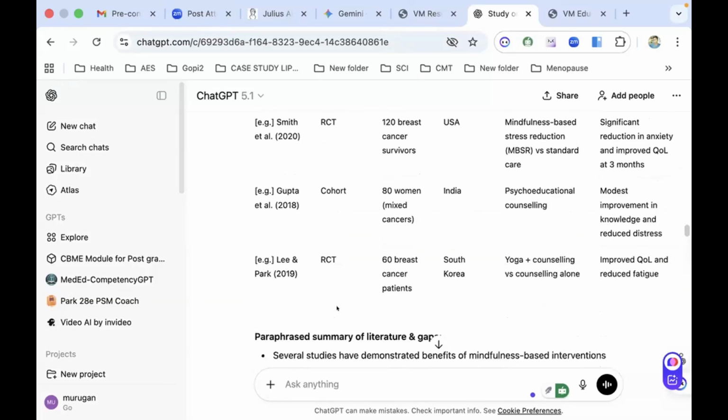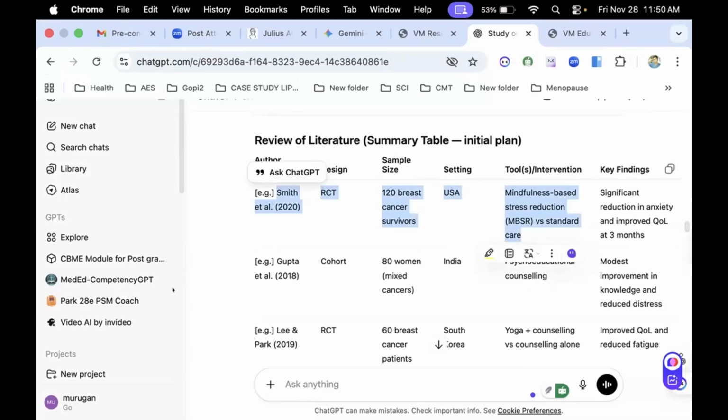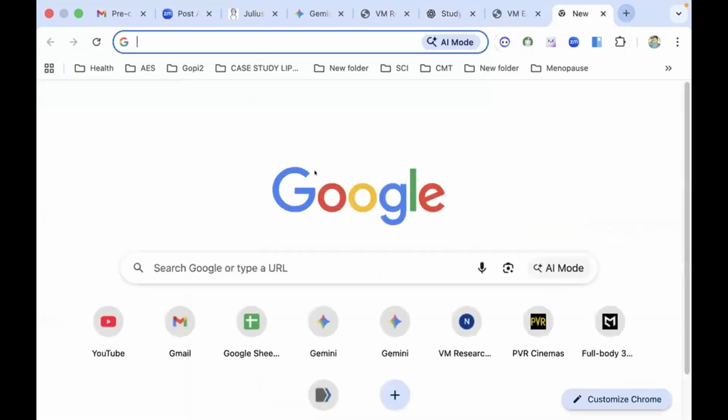It is also giving a review of literature. But you have to check the review of literature. Smith et al. For every review of literature, you have to go and check it, because the problem with AI is it can hallucinate.